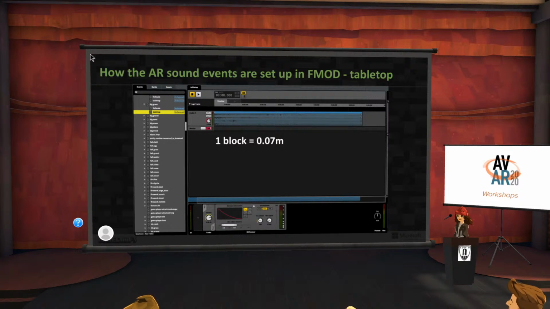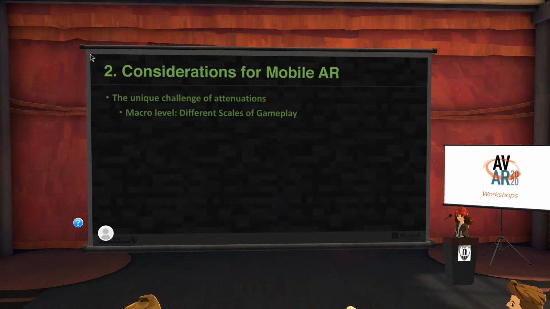And this is the same sound, but it's in a tabletop mode, which is for build mode. In the tabletop mode, 1 block is about 0.07 meter. So about at 3.28 meter, the sound starts attenuating. And around the 4.9 meter, the volume will be at its maximum attenuation value. So this is a difference in a macro level.